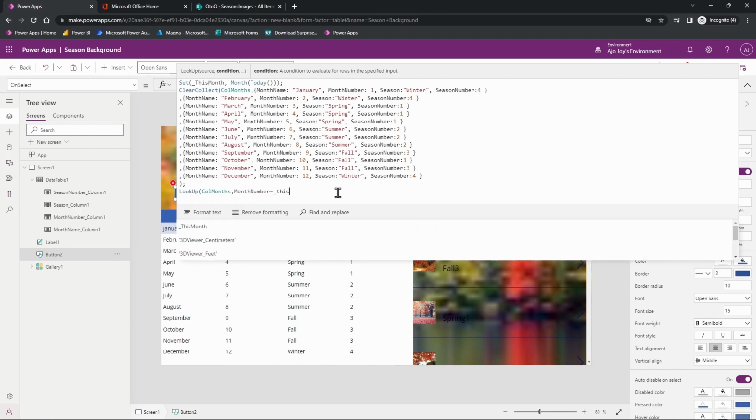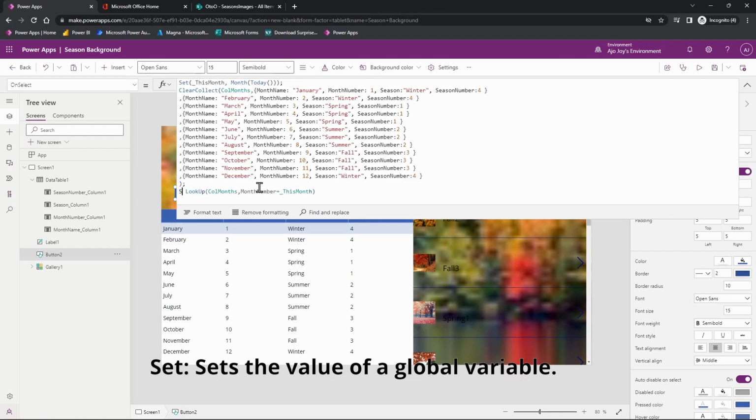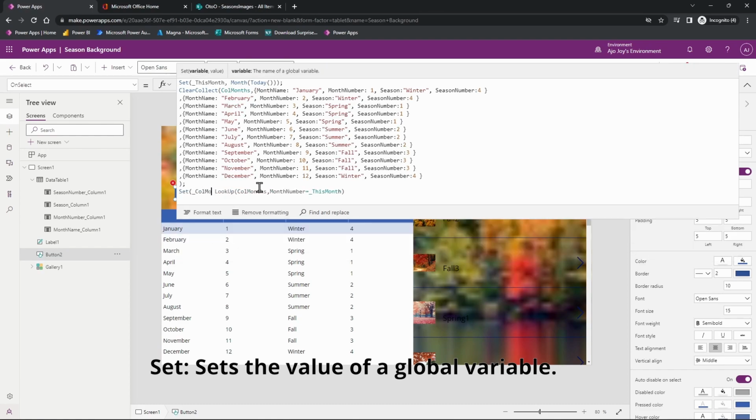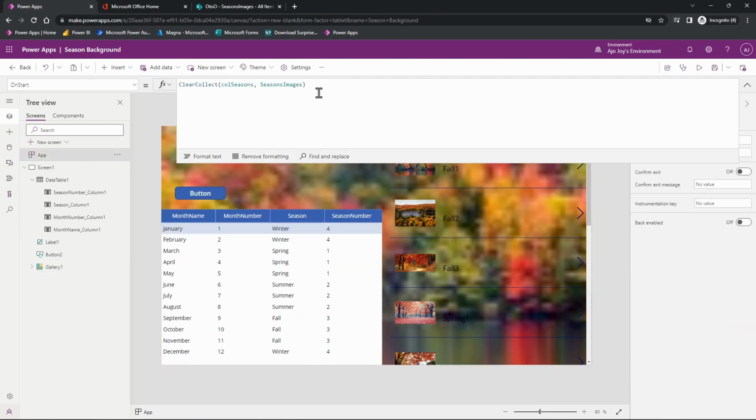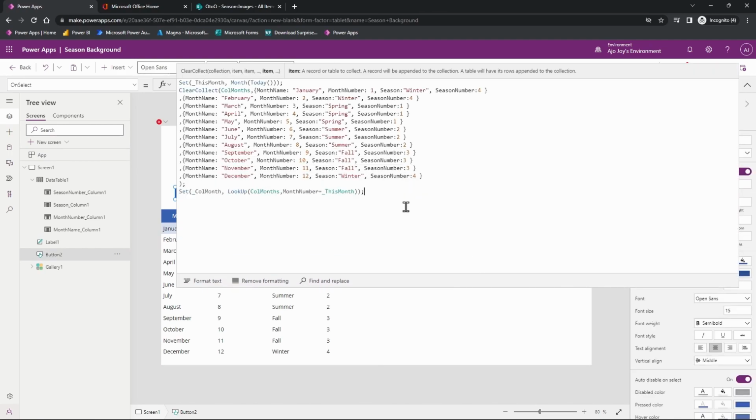Here, we will return the record with month number matching the this month variable that we have created. This will return a record. We can create a variable and store value from this record in that variable. So on OnStart, we were pulling all the records from our SharePoint list. Now we will just pull records for the current season that we are in.